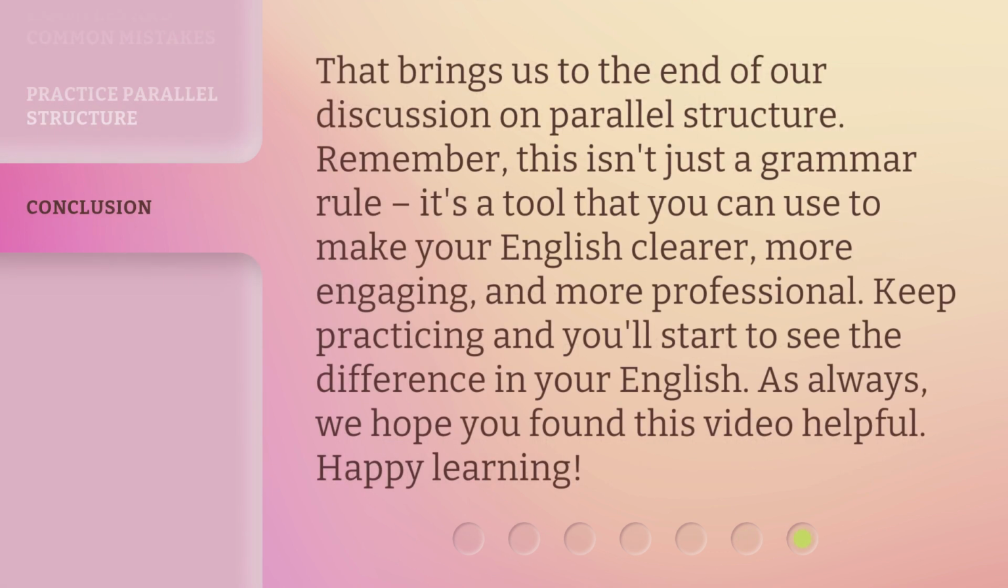That brings us to the end of our discussion on parallel structure. Remember, this isn't just a grammar rule. It's a tool that you can use to make your English clearer, more engaging, and more professional. Keep practicing and you'll start to see the difference in your English.